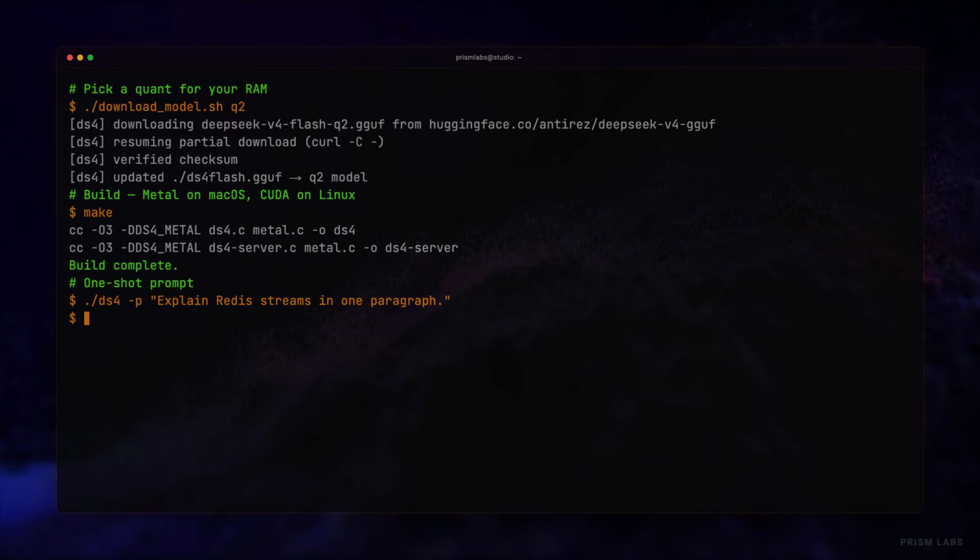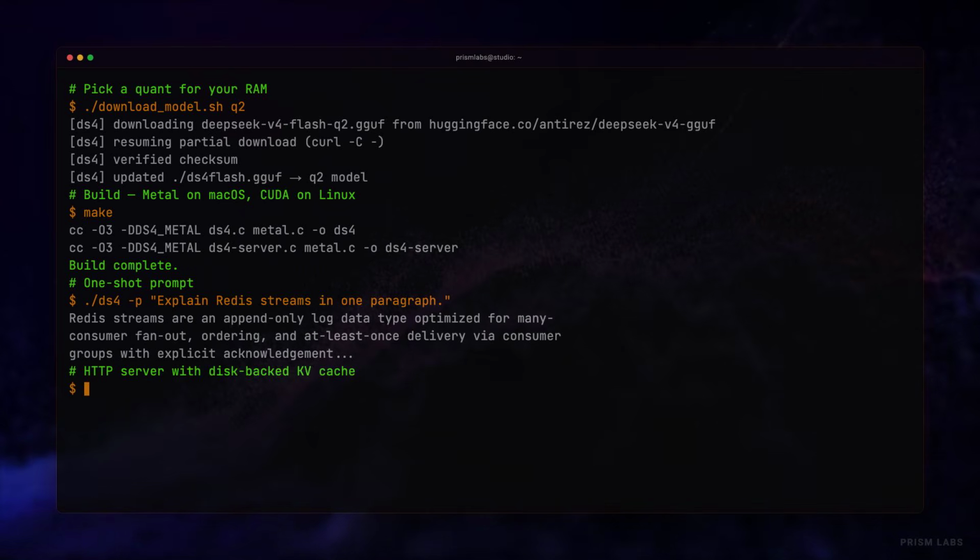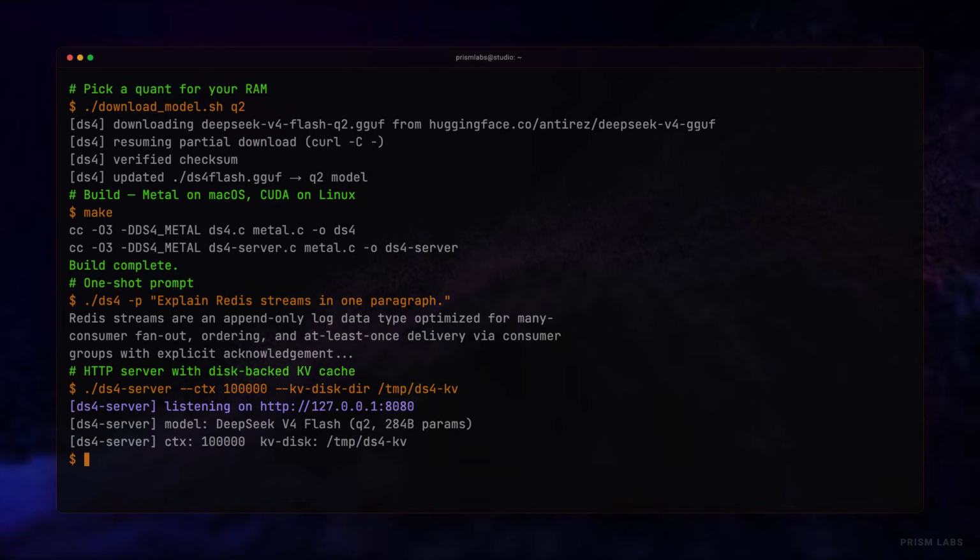Don't make CPU on macOS. Once built, ./ds4 with -p and a prompt does a one-shot. Bare ./ds4 drops you into the interactive REPL, and /think toggles thinking mode mid-conversation. And ./ds4-server with --ctx and --kv-disk-dir spins up the HTTP server with disk-backed KV cache for long context sessions.